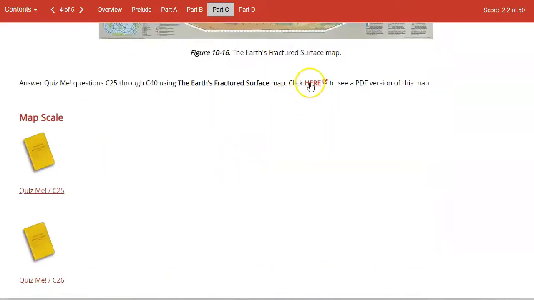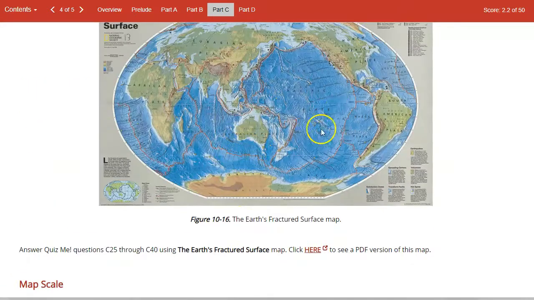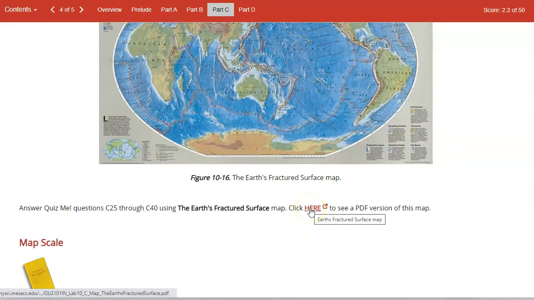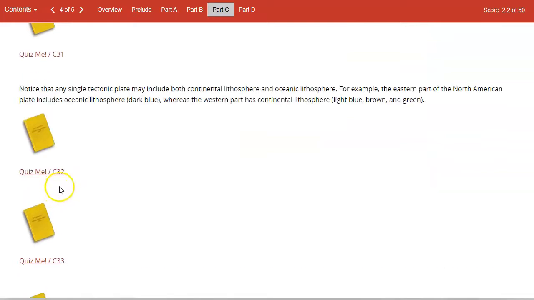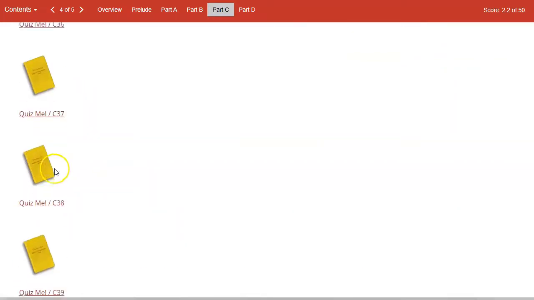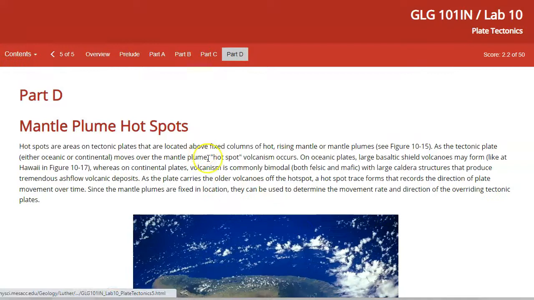So you'll actually click here and you'll download the map. And then you can zoom in and zoom out on this. Don't use this one, you'll never be able to see it. So click here to download it and open it. And then you can zoom in and move around and answer these questions appropriately. And so you're going to keep answering all these questions, just kind of moving through.